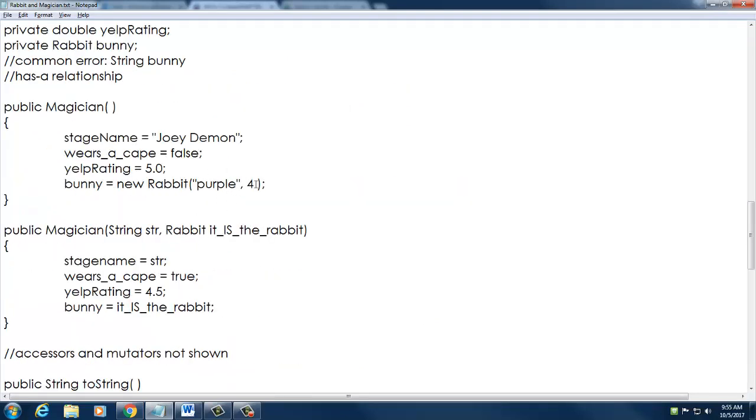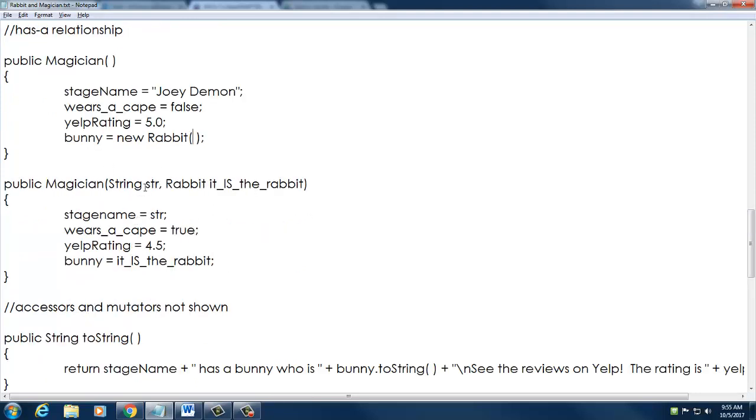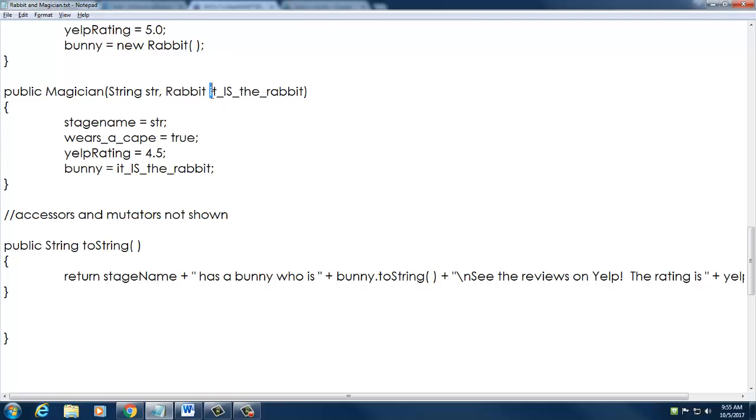That works. So I'm going to just do this because this makes sense to me. And let's see, I can make a magician with a given name and a given rabbit. And heads up, this magician's going to wear a cape, and the Yelp rating's 4.5. And I love the Monty Python. It is the rabbit. You can't go wrong.